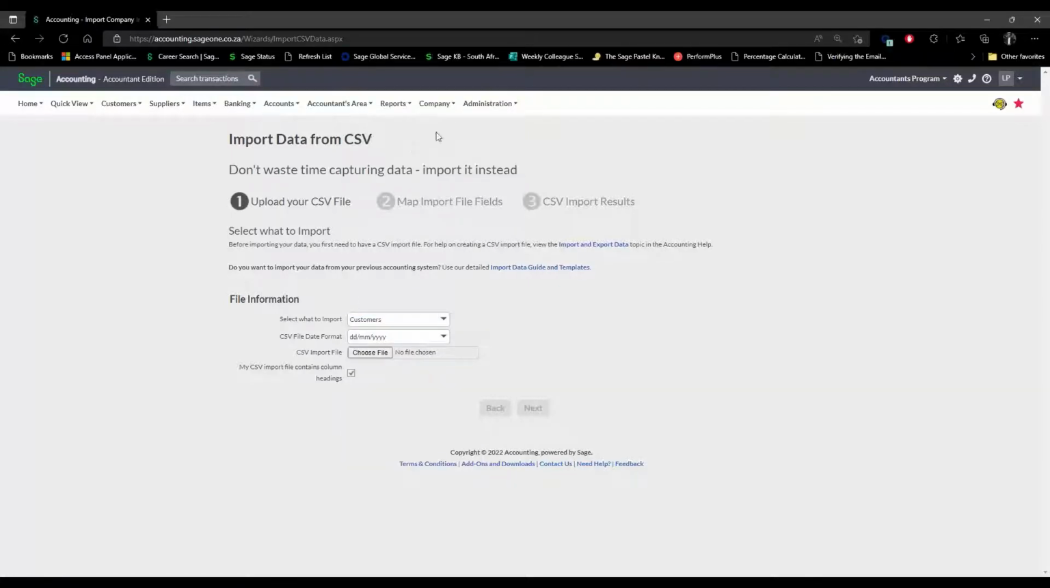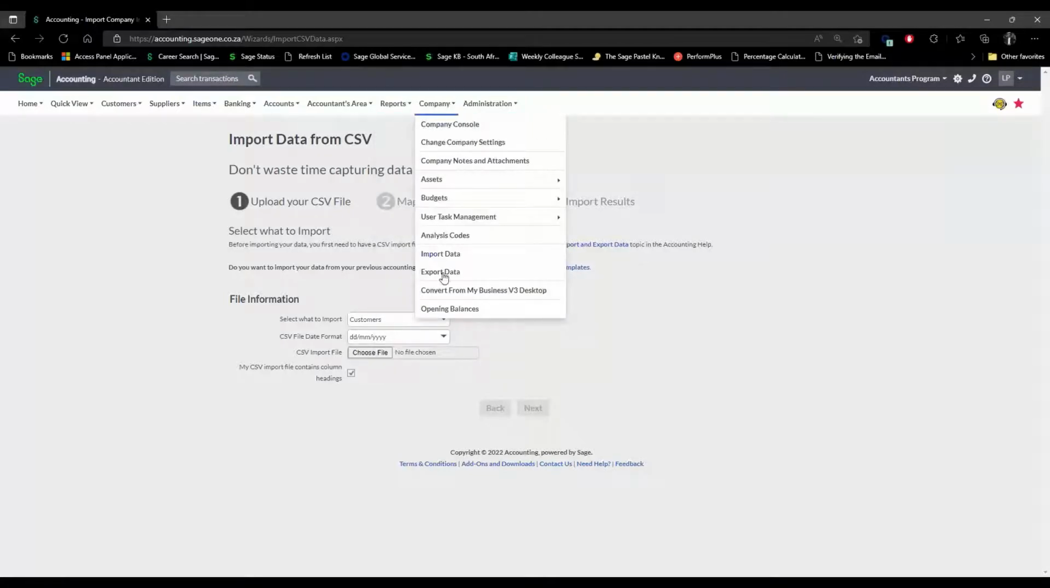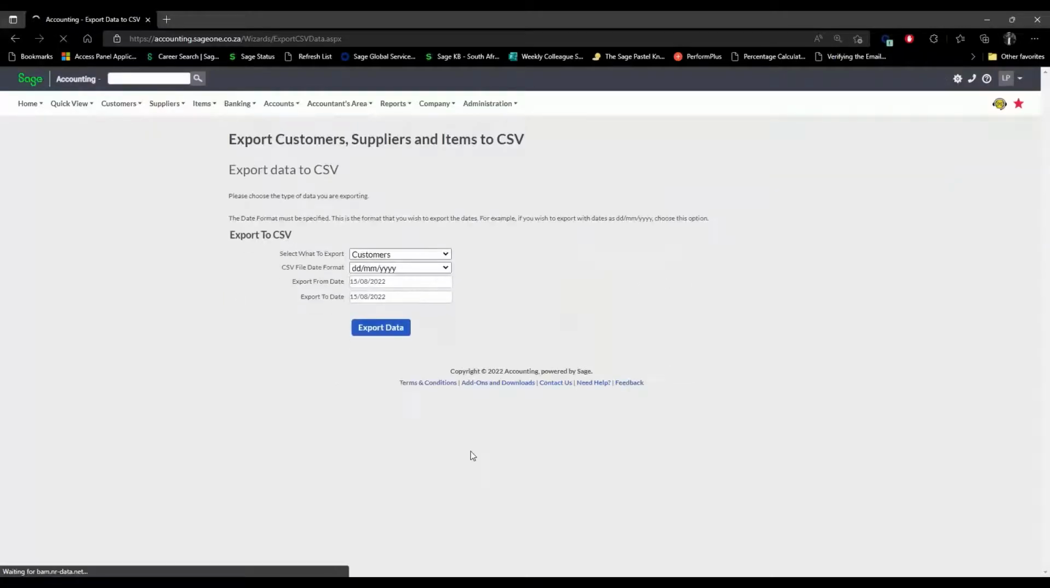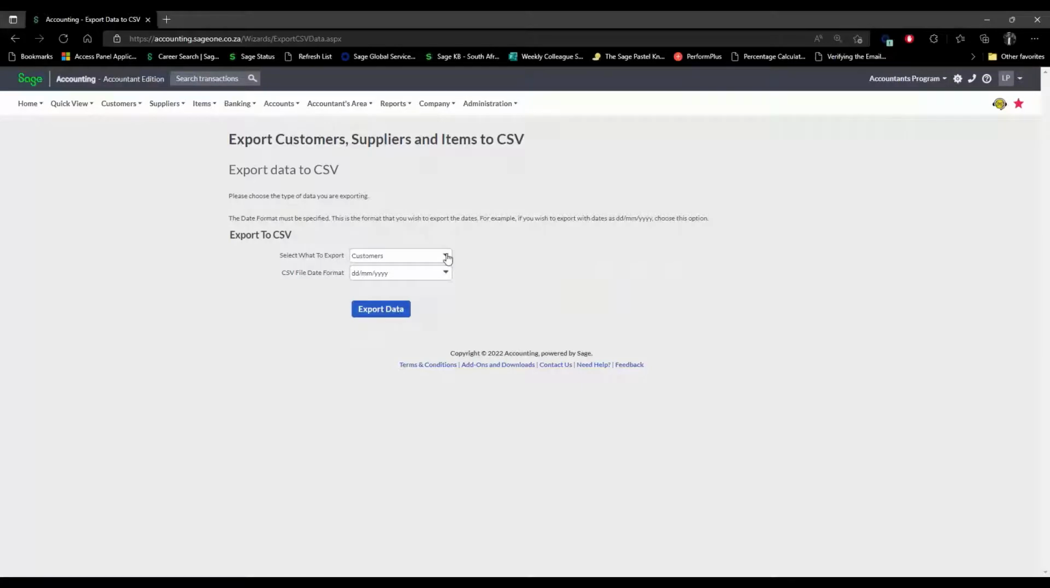Now, the same applies when you want to export data. So if you have your information in the system and you want all your customers, maybe you want to move certain customers, or maybe someone wants a full breakdown of all your customers or your suppliers or your items, you have the option to also export all of those specific master files.